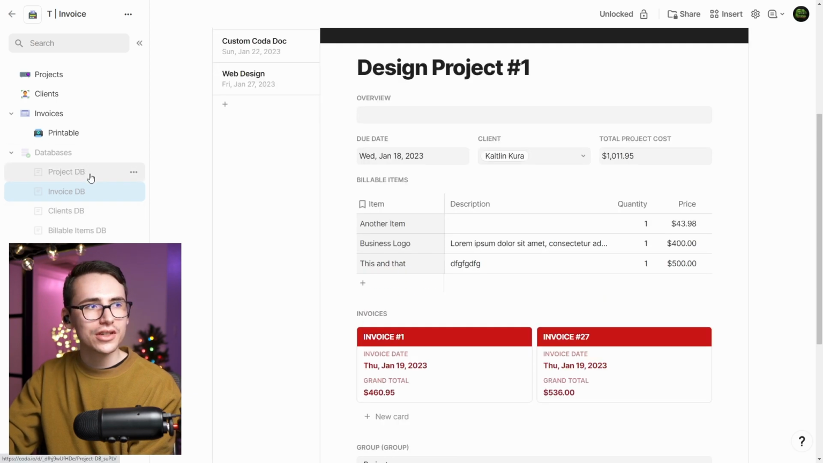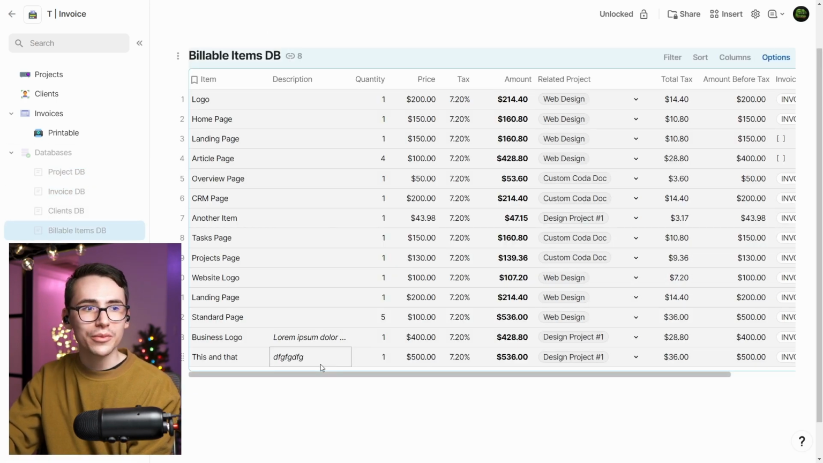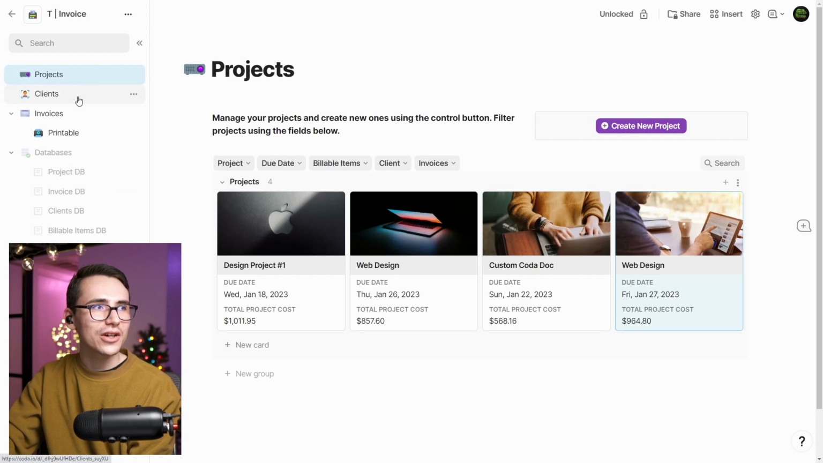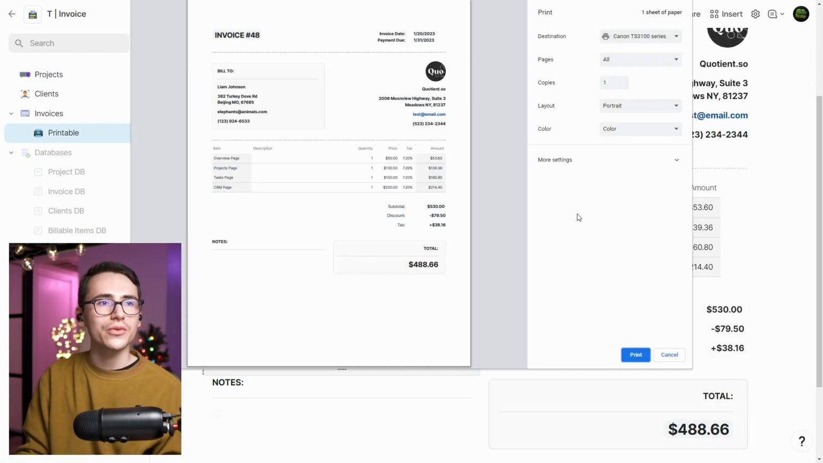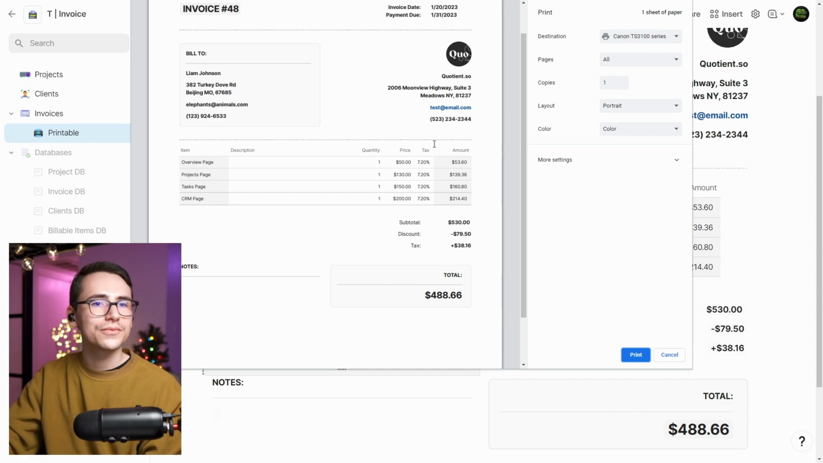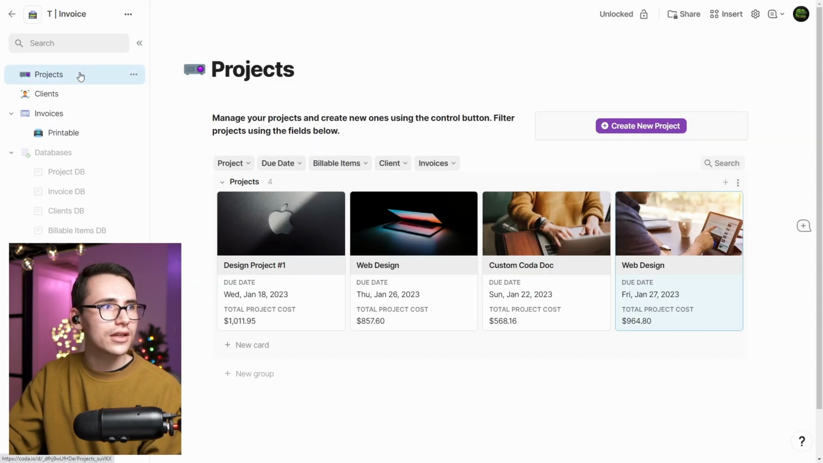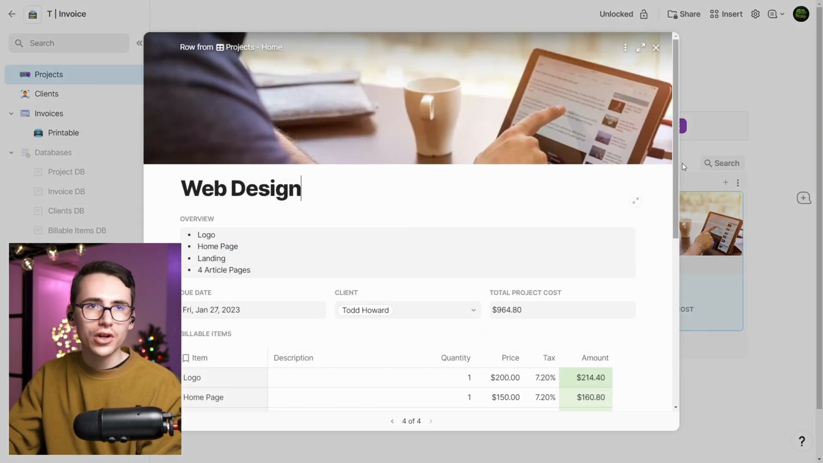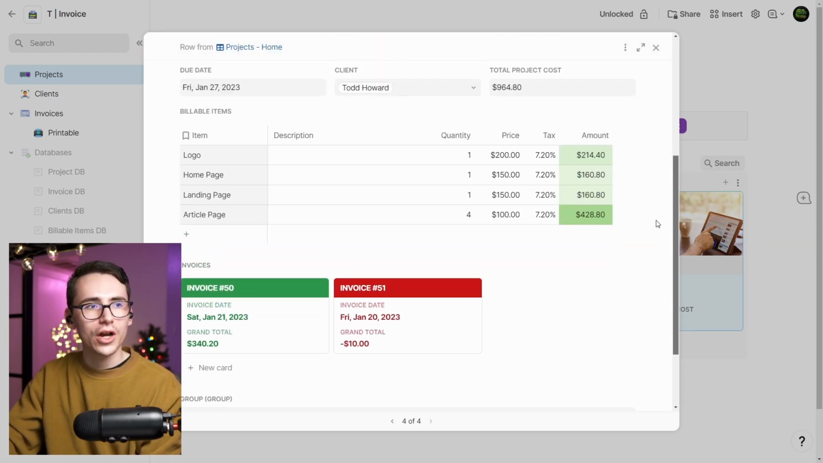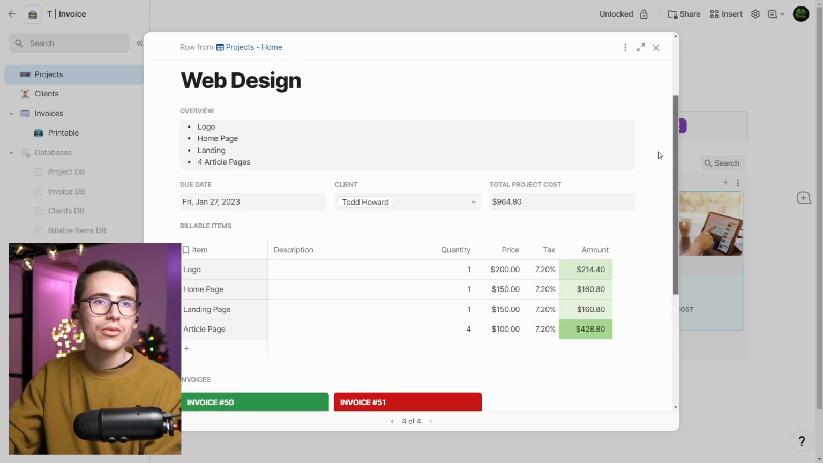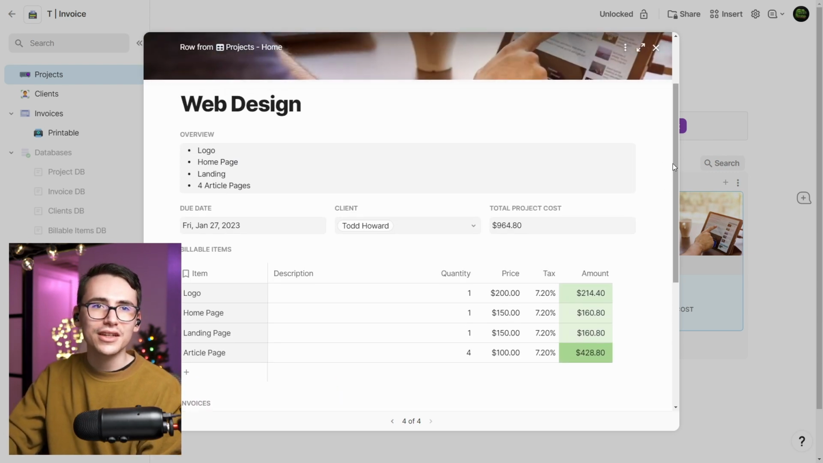All of these are just looking at each other with lookup columns, and it's all being filtered in a specific way and giving us this specific format that we can print for clients. And yeah, we can track everything within our project view. The project view is more basic, just a demo of how we could really interact with different invoices and different billable items. But pretty much with this, we can get everything started.